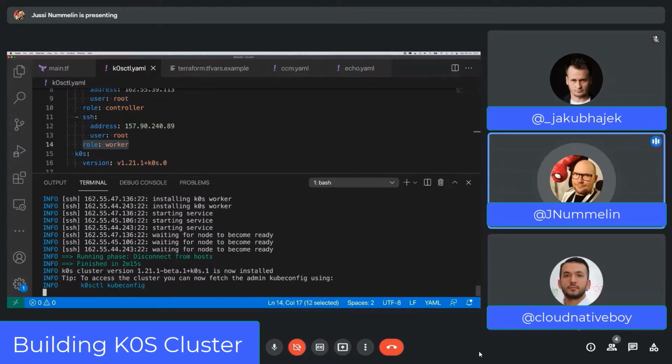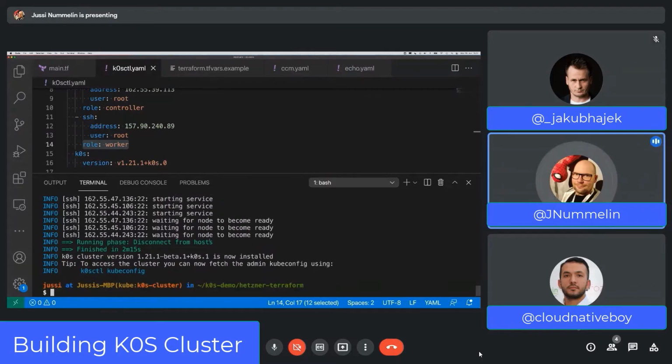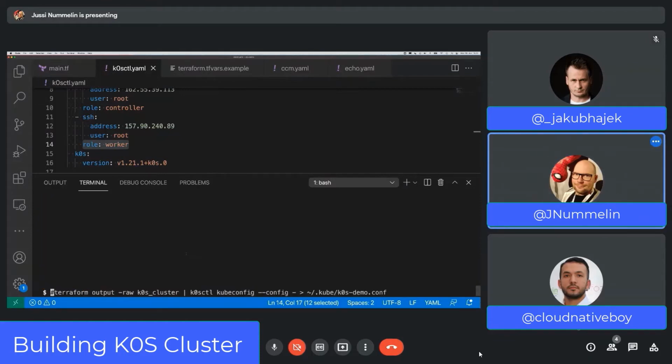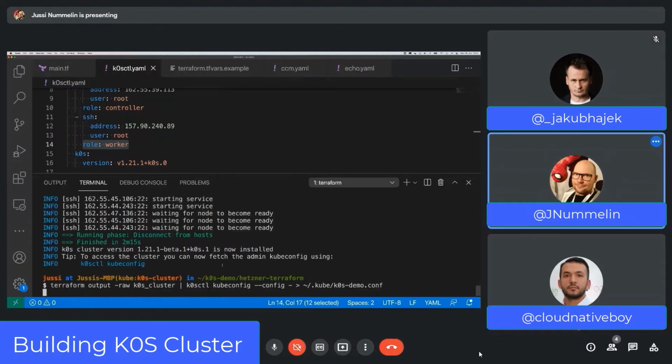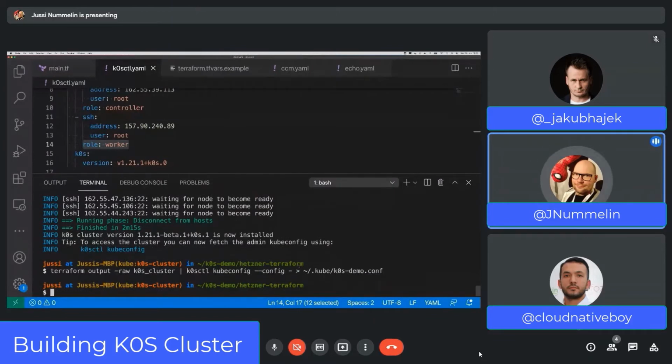All right, so it took like 2 minutes to get the cluster up and running. Then another K0S CTL command to get the kube config. So I'm going to dump it as the K0S demo.conf file locally, so I can actually use kubectl. So kubectl get node.